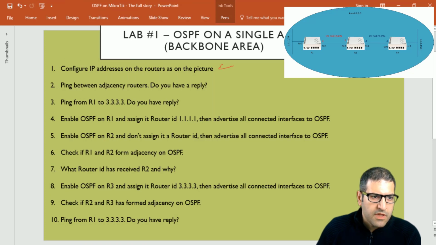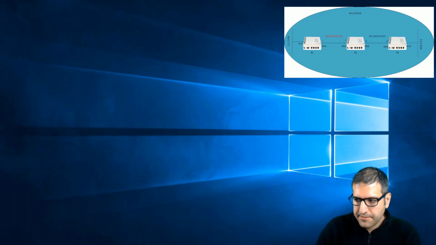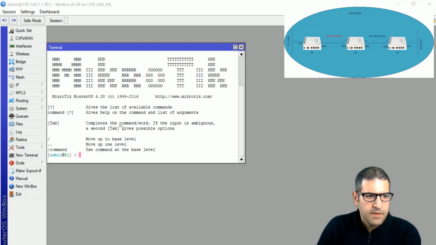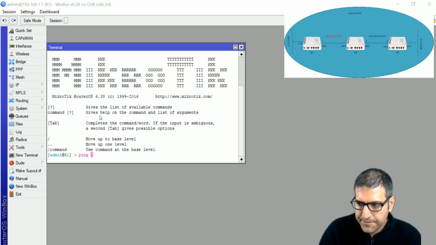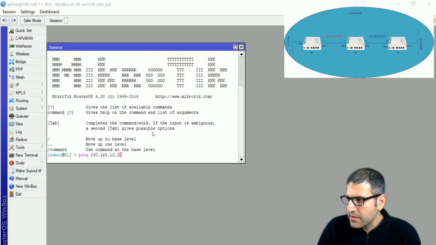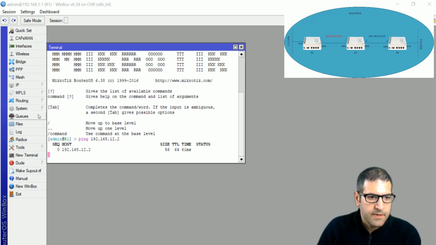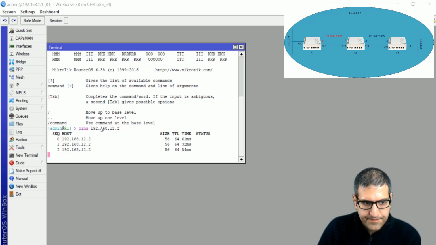Now point number 2, we need to ping between adjacent routers to see if we have a reply. That means router 1 needs to ping router 2, and router 2 needs to ping router 3, to the connected interfaces. I go to router 1, to a new terminal, and from here I will ping 192.168.12.2. That's the IP address of Ethernet 1 on router 2, which is the connected interface to router 1. And as you can see, I have a reply.